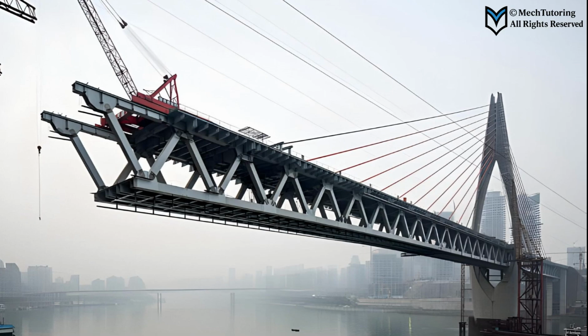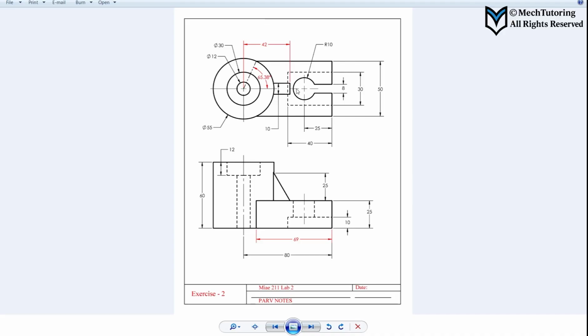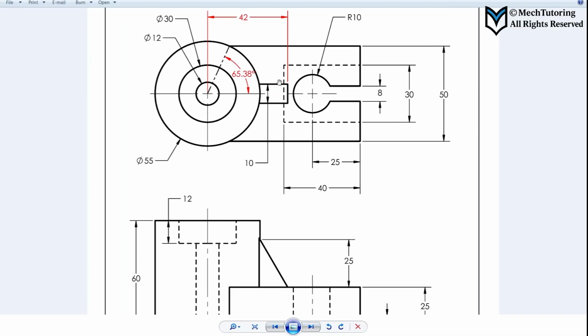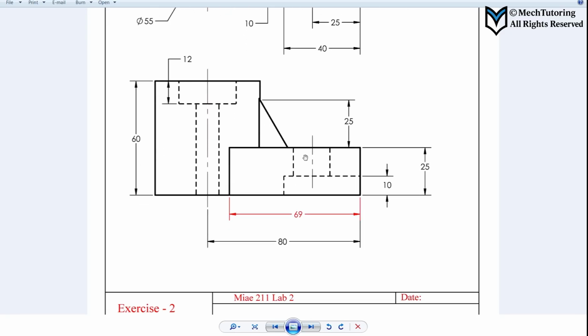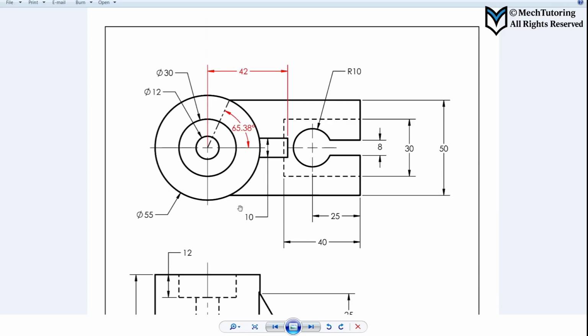So let's start exercise 2 of the lab. Here's the technical drawing I have created after looking at the technical drawing provided to you in the lab manual. You can note that all of the dimensions are in millimeters. I have added some extra dimensions which you don't need in the technical drawing, but I just added them to help you create the 3D part faster than it would normally take.